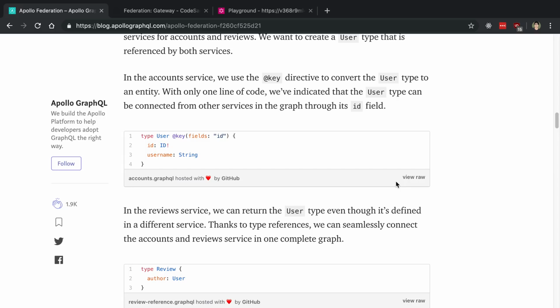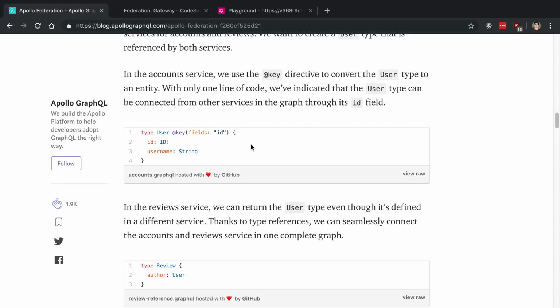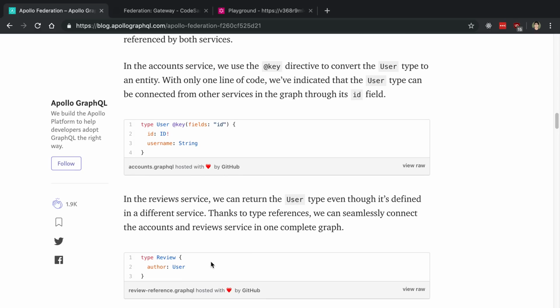So we may have a GraphQL schema where we have a user type. And then that may be in a single service. And this is in sort of a microservices context. So each service may be a server, could be multiple servers, but you may have one server which has a user it's defining, and then another service or server also wants to use that user or use that type.